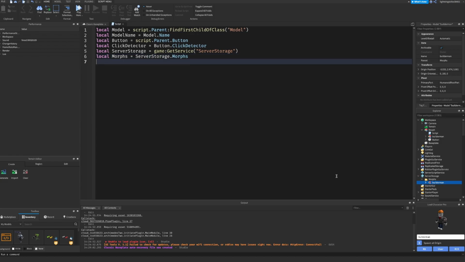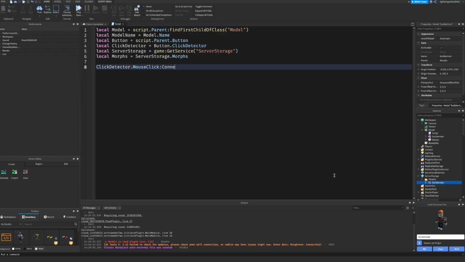What we can do is script the click detector's MouseClick event. So clickDetector.MouseClick:Connect(function(player). So every time someone clicks on it, we're gonna run the code inside of it, and the player over here is the player that clicked on the part. So we're gonna get the player's current character first.